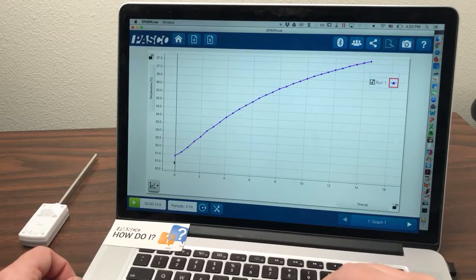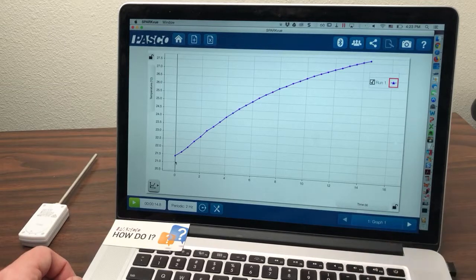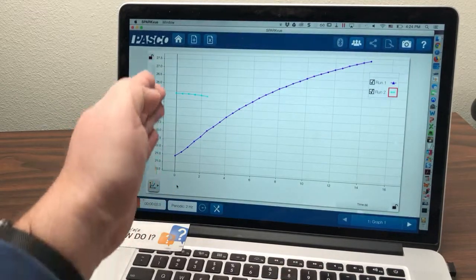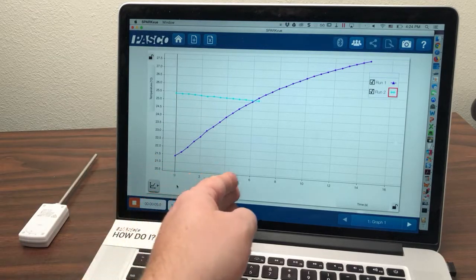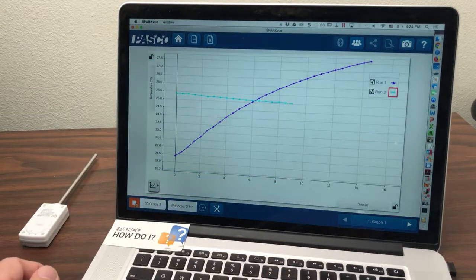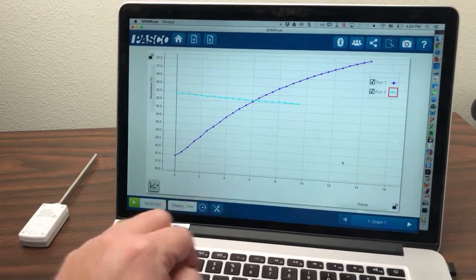How do I display the date and clock time at which my data was collected in SPARKvue software? Traditionally, there's been just one type of time in SPARKvue, and that's the experiment time. When I press start, the experiment time counts up from 0, so every new run, such as this run number 2, starts at time 0 and counts up by default in seconds. Press stop.